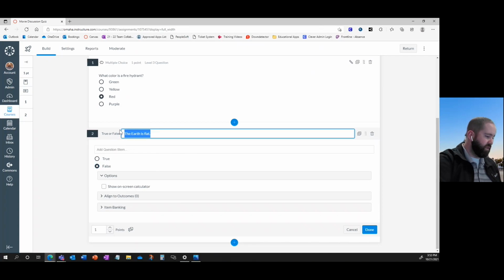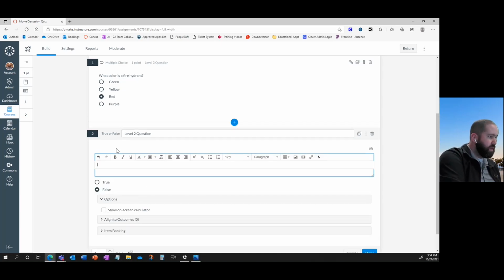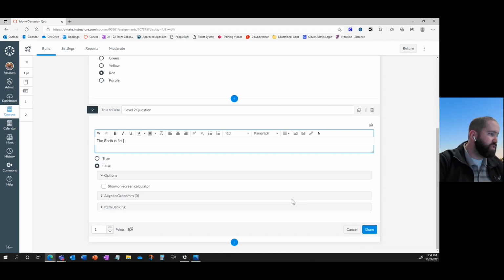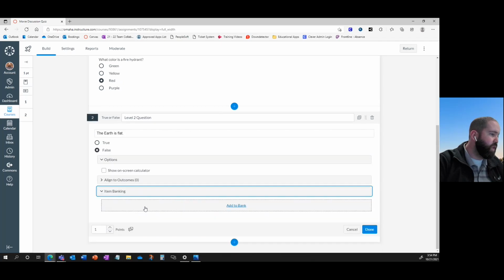Oops, I messed this up, so I'm going to do this question titled. I do that all the time. We'll say that this is a level 2 question. And then, the Earth is flat. Okay, so I selected false as my option. If I wanted to add it to my bank, I could do that if I want to use banks, and then I'm going to hit done.